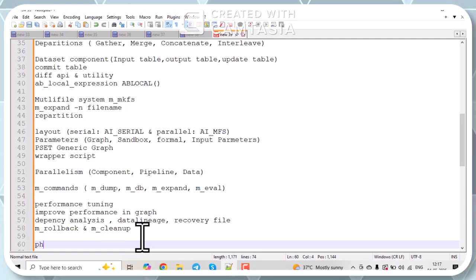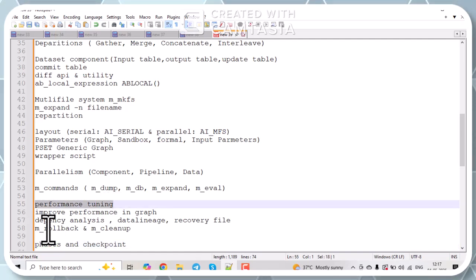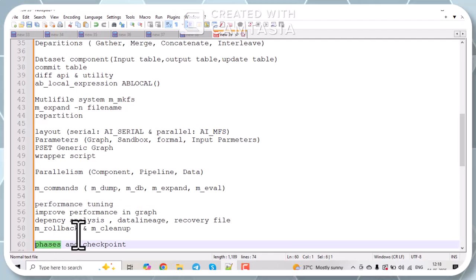You must also know why we use pages and why we use checkpoints. Pages are used to break up the graph into blocks, and we use pages for performance tuning. Suppose you are creating a file in the graph and you need to use the same file again in the graph. Then the file creation goes in one page, and unloading the file is taken into another page.